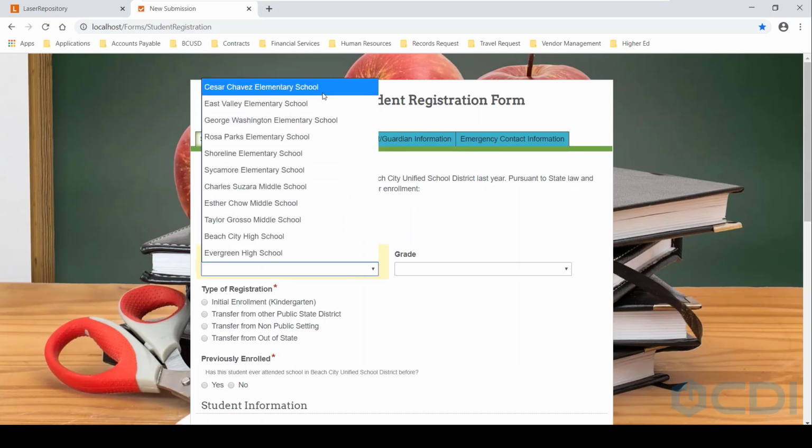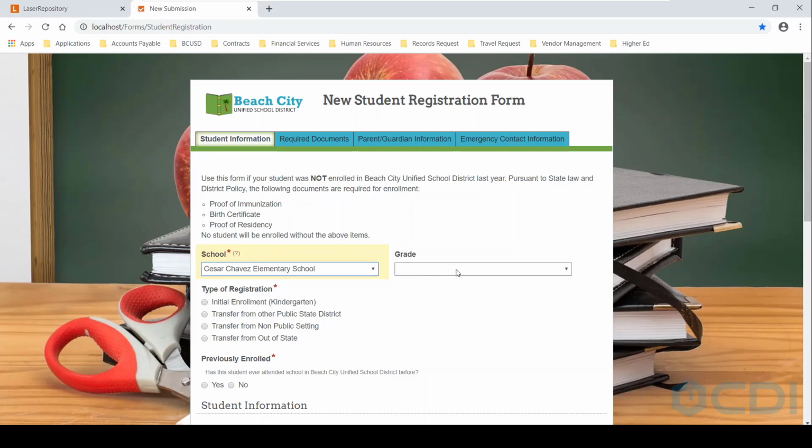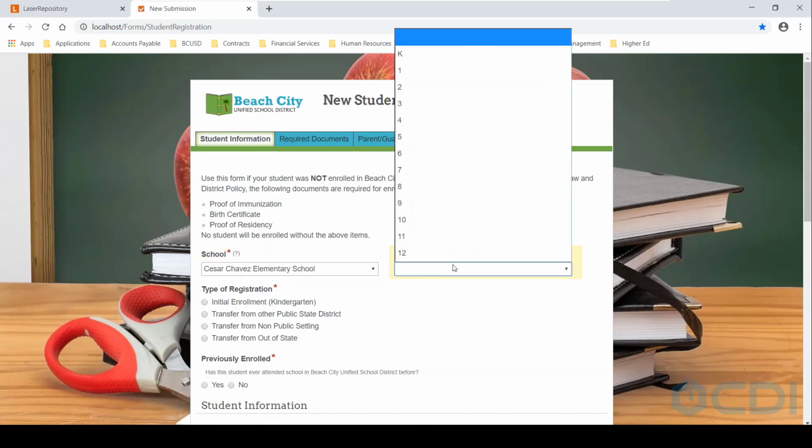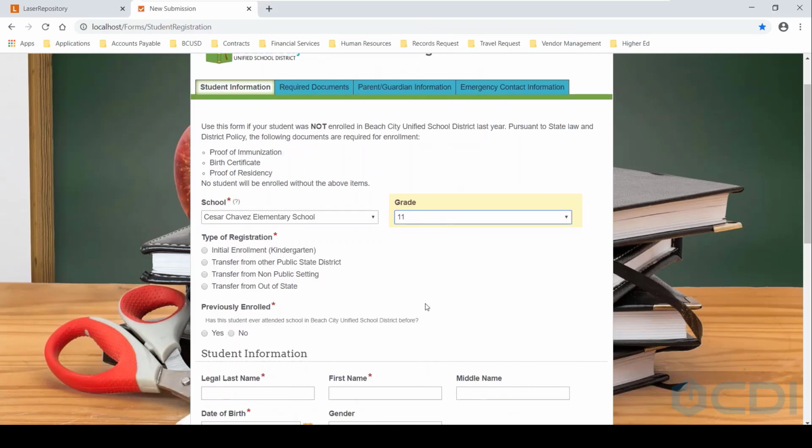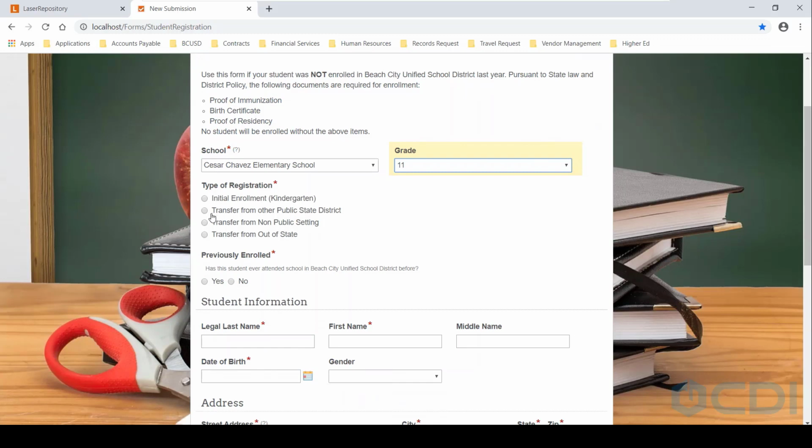So we're going to go through and Cesar Chavez Elementary School, and we'll say that we are grade 11. Now, one thing that I want to do is I want to be able to go through and look up to see if this is an existing child within the school district, right? Because you don't want to have duplicate information, even if you're working with disparate systems. So I'm going to go through and say that they've previously enrolled.